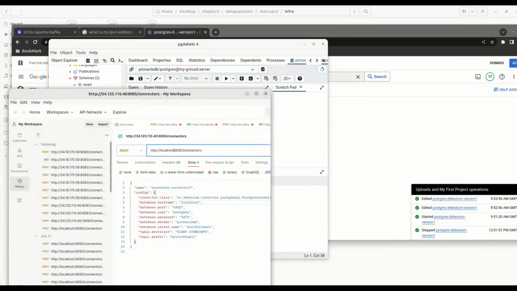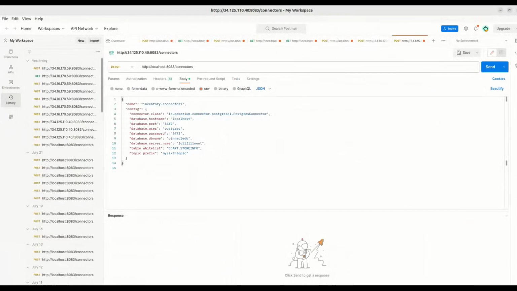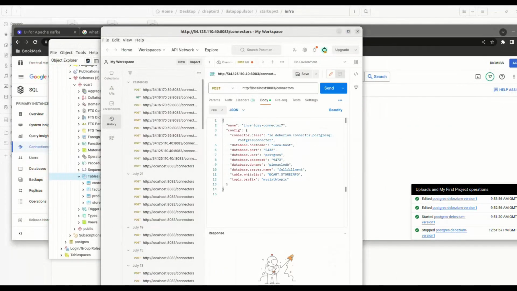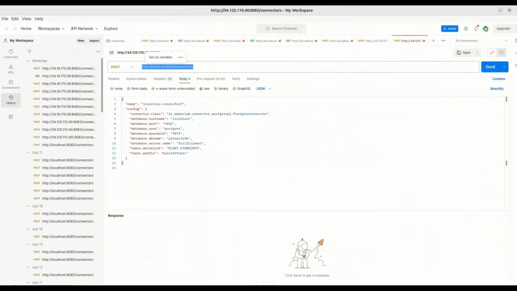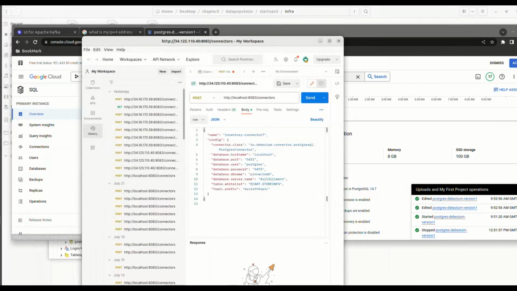To create the Kafka connector, open Postman and adjust the host name and password as per your configuration. Provide a topic name. In my case, I'll use sixth topic as it is the 6th attempt I have made before recording this video. Copy the host name from the public IP of your Google Cloud PostgreSQL instance and paste it into Postman. Then hit the post request.